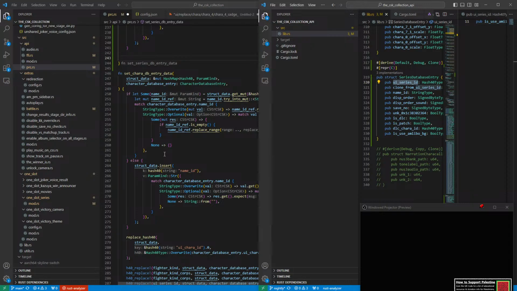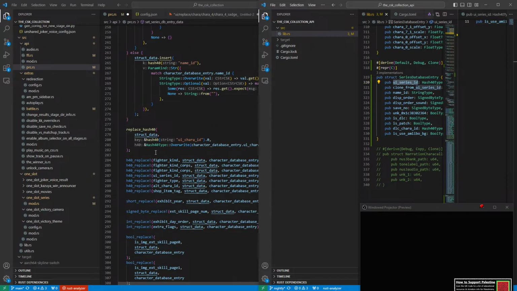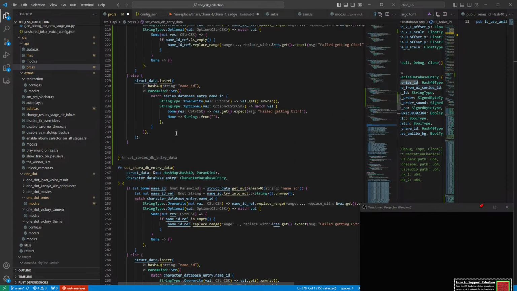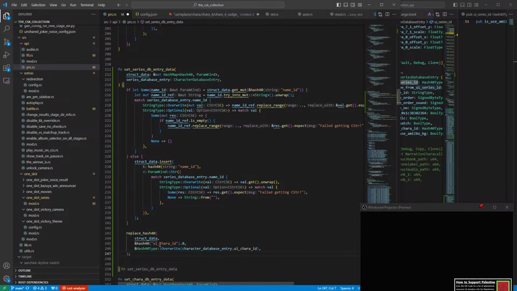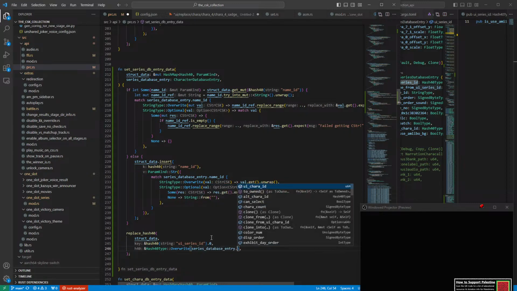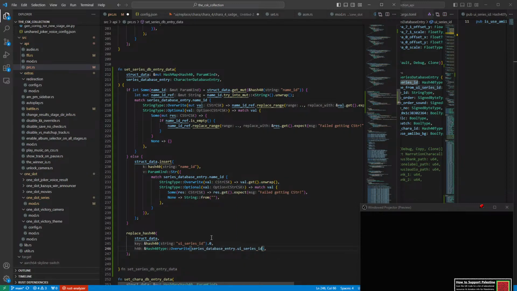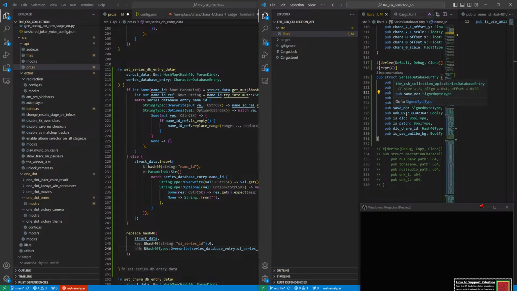Let me just scroll here real quick. Here, replace #40. We want to replace this one. #40 UI series ID. Series database entry dot UI series ID. And why does this have a char? No, it doesn't. Okay, that was weird.